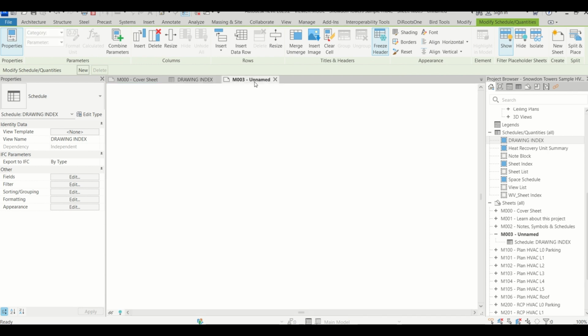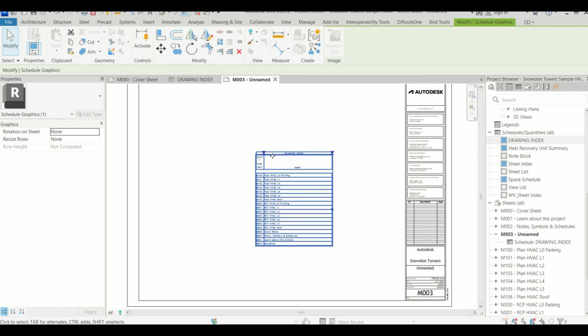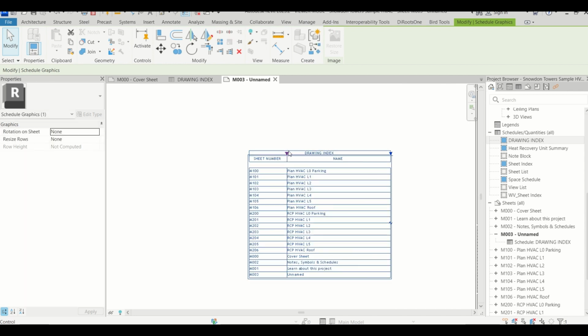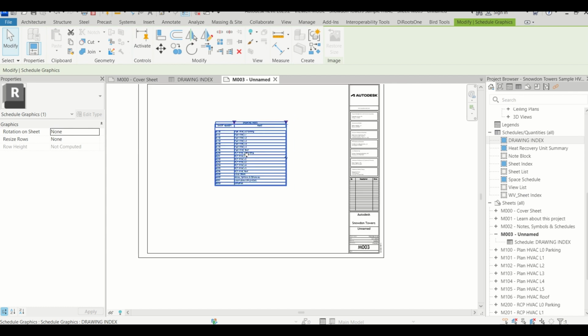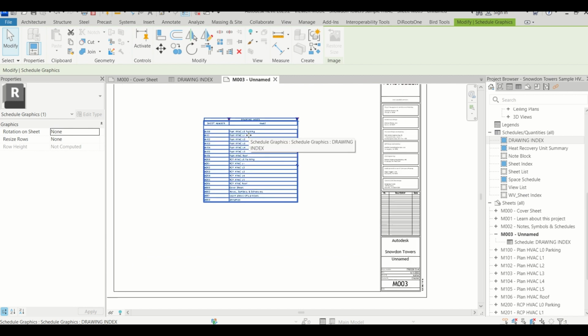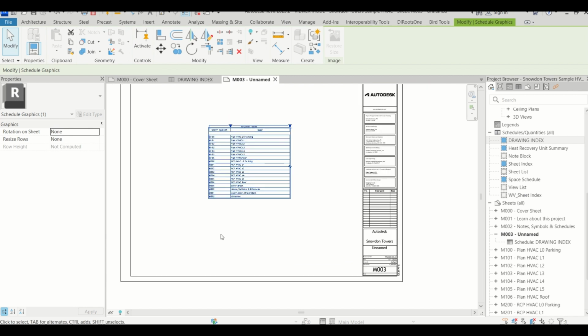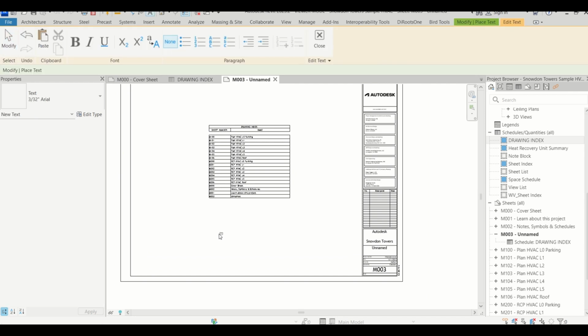Perfect. Let me come right here and let me expand this. Yeah, it seems fine. But for example, let's say I just want to make the text bigger than this. For that, I need to create a new text style. So let me type some text right here, default text whatsoever.